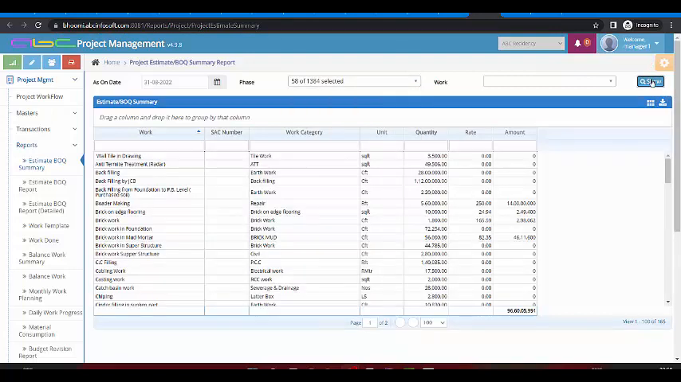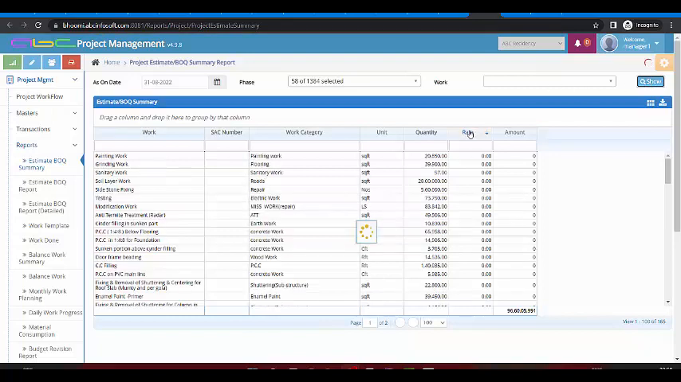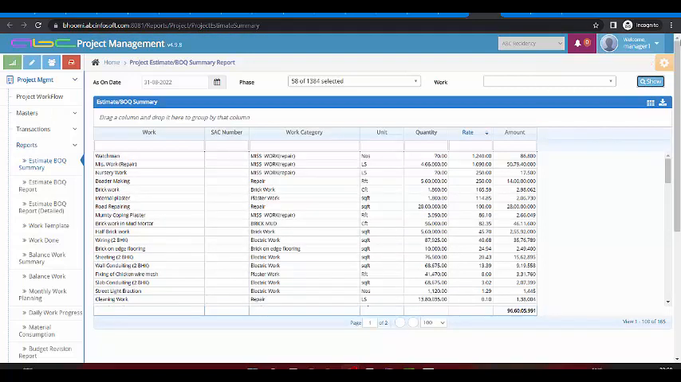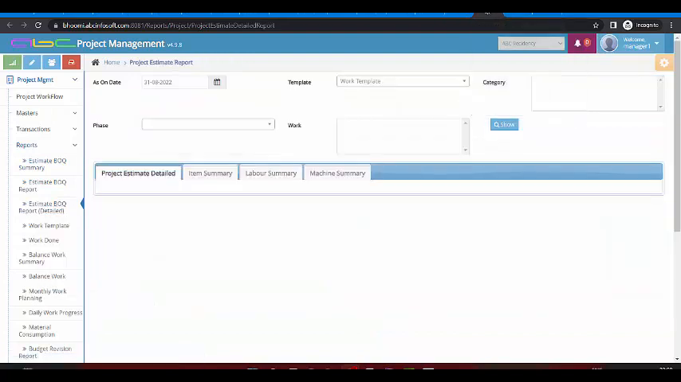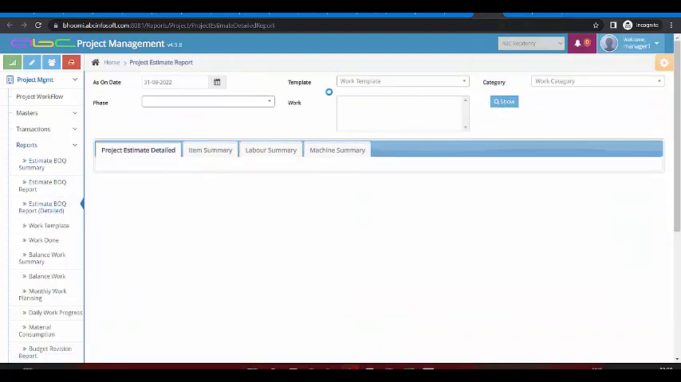In the project summary, in the project estimation or BOQ summary report, it will show me the list of activities that need to be done in a BOQ, their unit, their quantity, their rate, and their complete cost estimation. My other report is the estimated BOQ summary, which shows me the complete BOQ report along with the item, machinery and labor records.